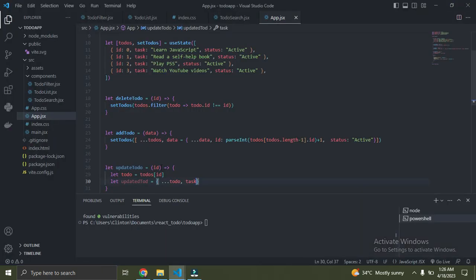So we're going to pass a new argument, a new parameter. I'm going to call that new task. I'm going to pass that here, so task should be equal to new_task. And for the status attribute, remember we have it there, just go over here and set that to active. It should be a string.